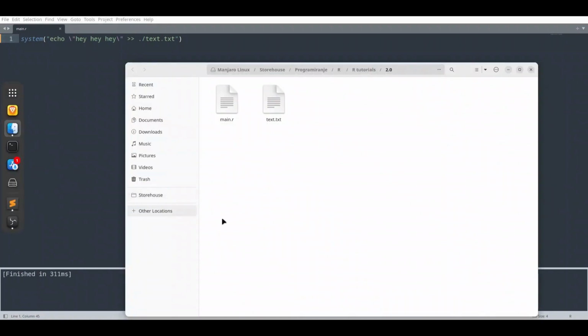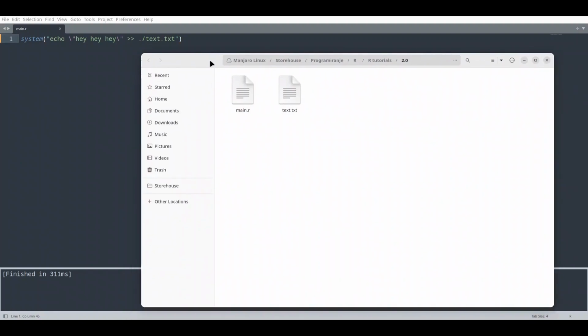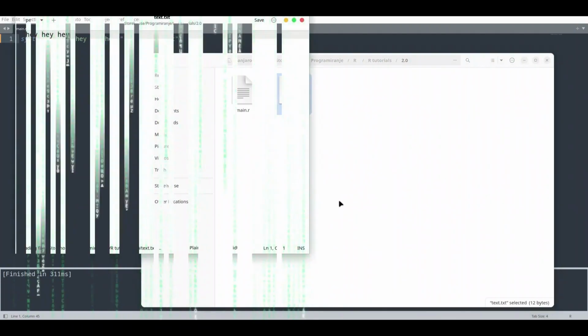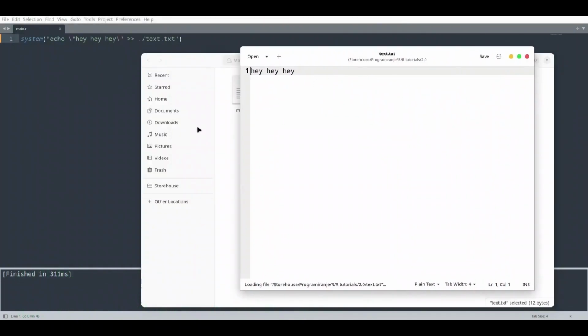Now I'm going to open my local directory, and you see that in my local directory I have another document called text.txt, and if I open this document, I'm going to get text that we have printed inside.